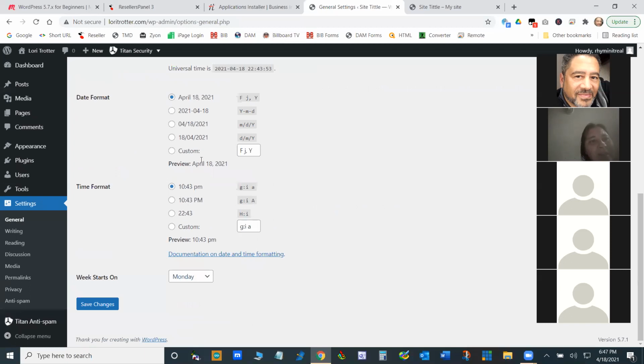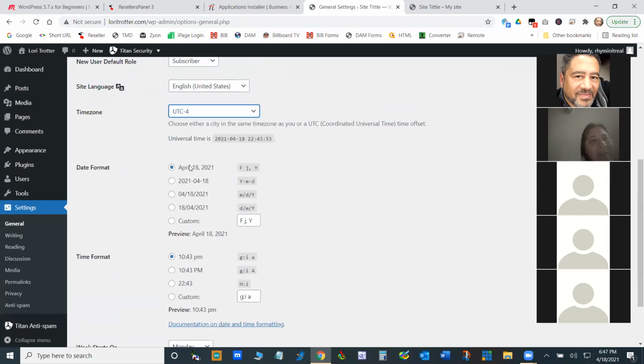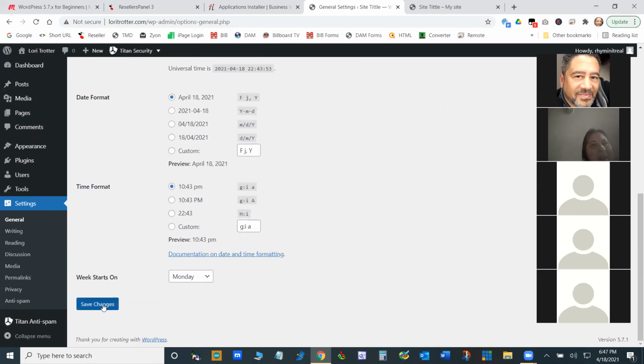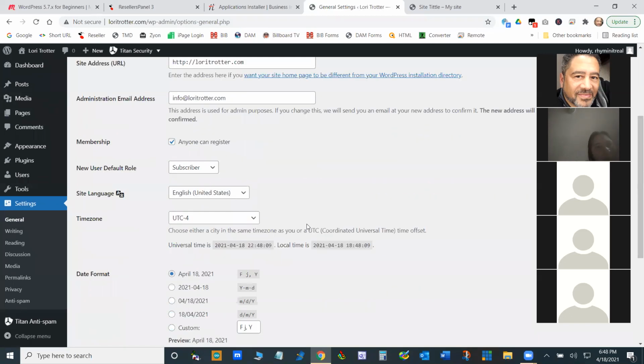All right, this other stuff is just standards, the way you want things to look. I always just leave these alone. And I always think about whether my week starts on Sunday or Monday. Some people who are maybe religious like theirs to start on Sunday. Let me save it and go back and look at this time.